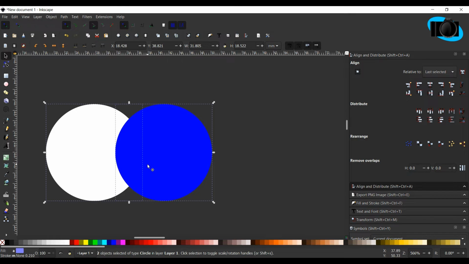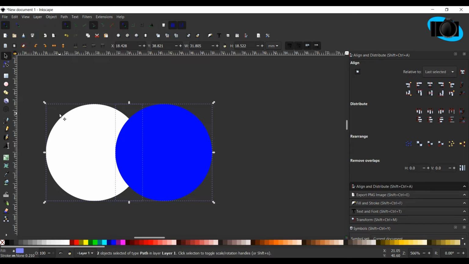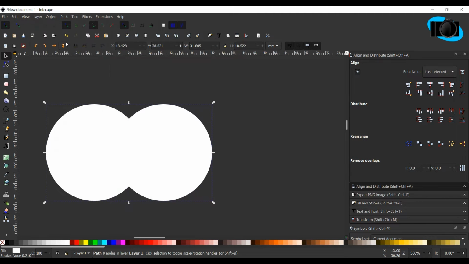Once the objects are created, press Ctrl, click on both the circles, go to Path, Object to Path. Now we have converted these objects to paths. Click on the Select tool or press S, go to Path. Now we have selected both these circles. First we will see what Union does. Clicking on Union will join both these objects together.